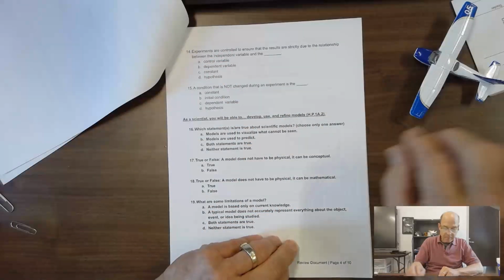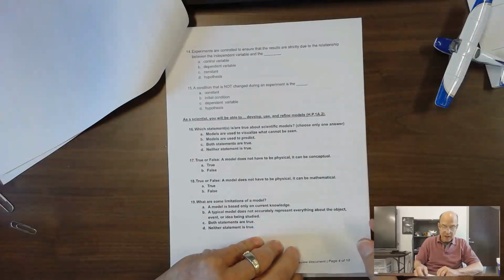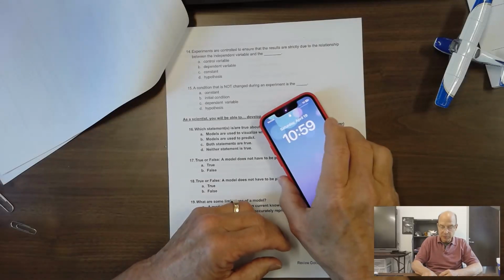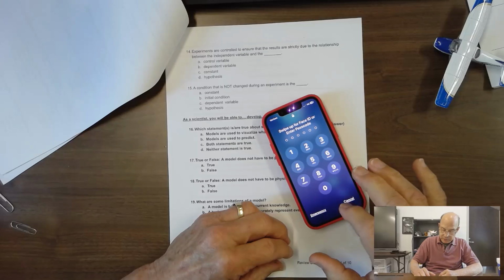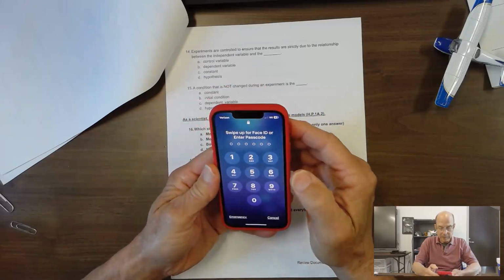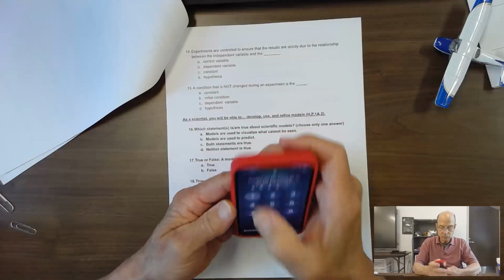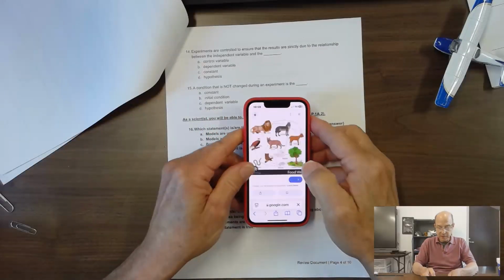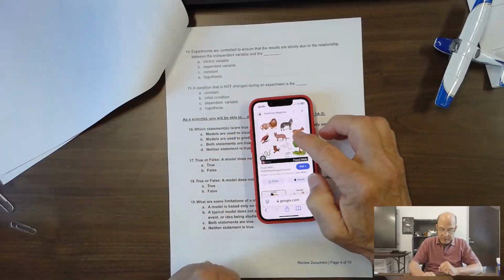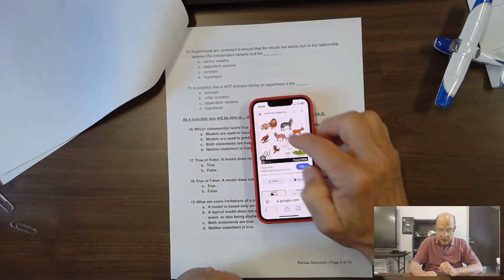Now, a model doesn't have to be physical. It can also be conceptual. Now, what do I mean by a conceptual model? Well, let me pull up a picture on my phone. A conceptual model could be something like the food web. Maybe you've seen a picture like this before.